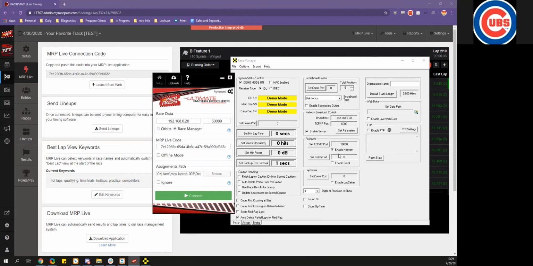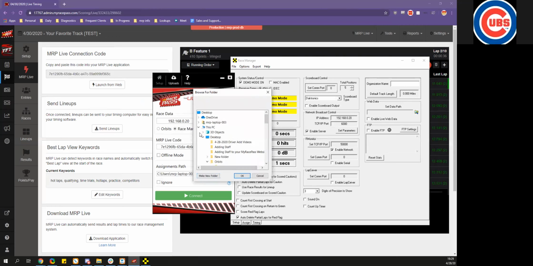You want the one in the R monitor box. It's probably going to be 50,000. You're going to put that right there. The MRP live code, same thing. You're going to hit launch from web and it'll pull that code, or we could copy and paste it into here. The last one here, the assignments path, that's going to be a little bit different.